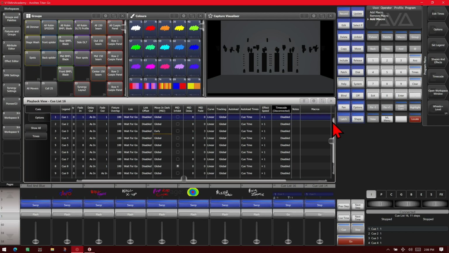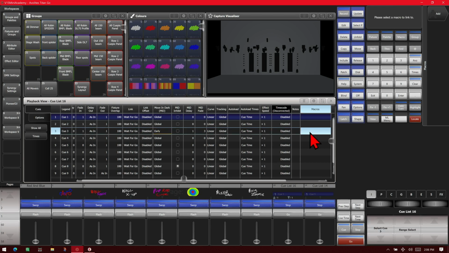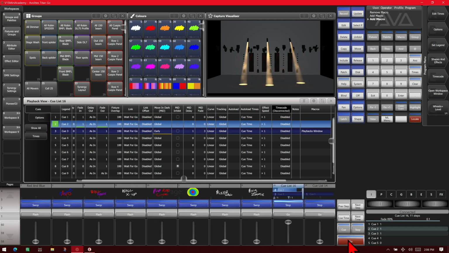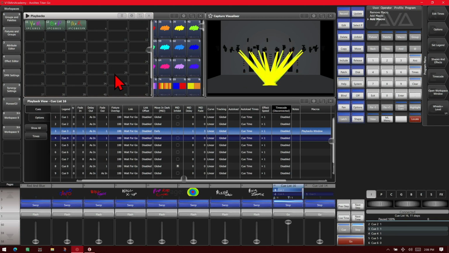Say that we wanted to have a particular window open on Q3. Say we wanted to have our playbacks window open, so we can go ahead and add and then find playbacks, and we'll click the playbacks window. So now, when we fire this queue, when we go to Q3, the playbacks window will open.